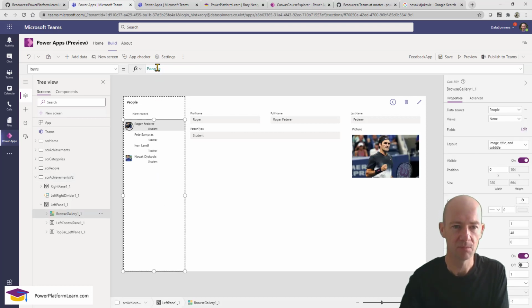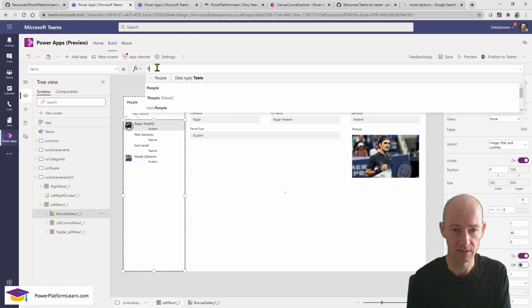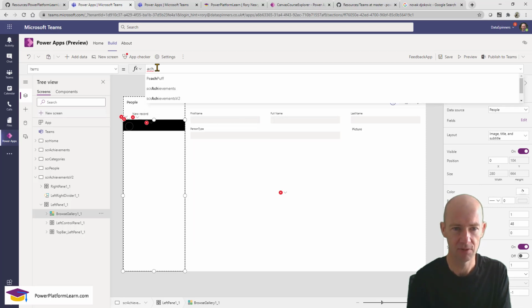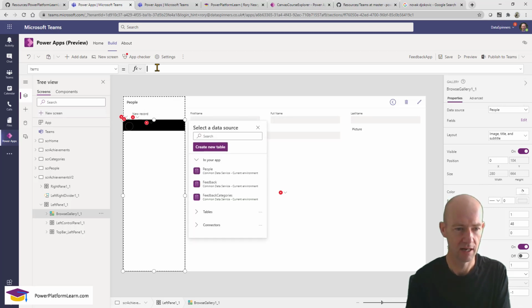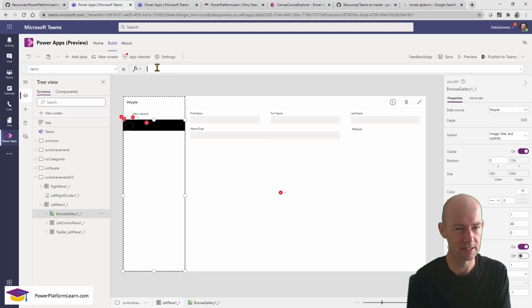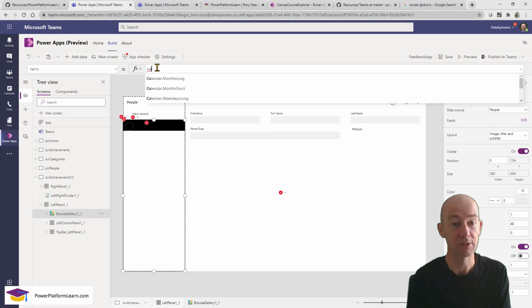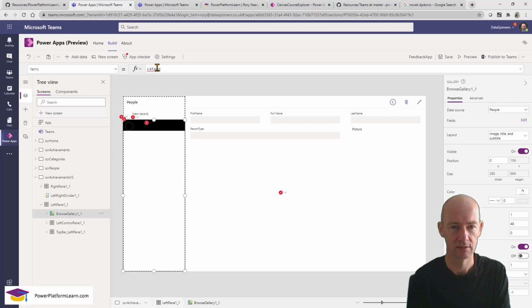Then what's the people going to be? Well, it's actually going to be achievements. Now, I need to just, it's feedback. No, it isn't. It's actually categories. I've got that one wrong. So categories.